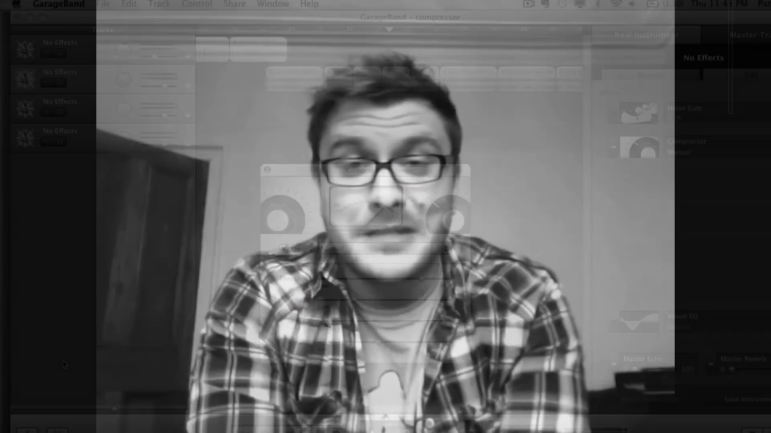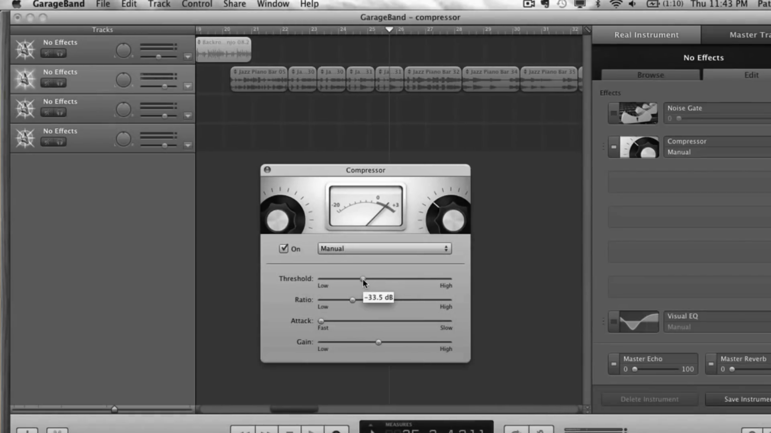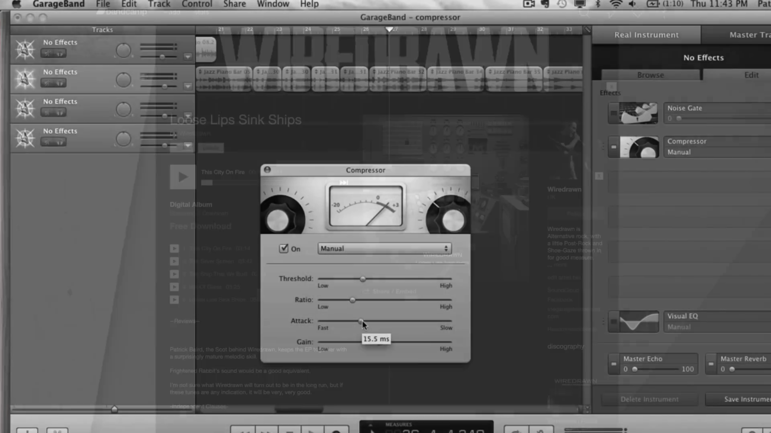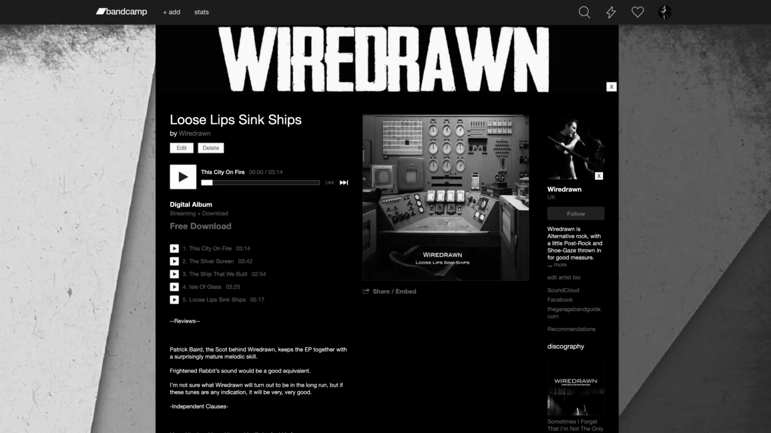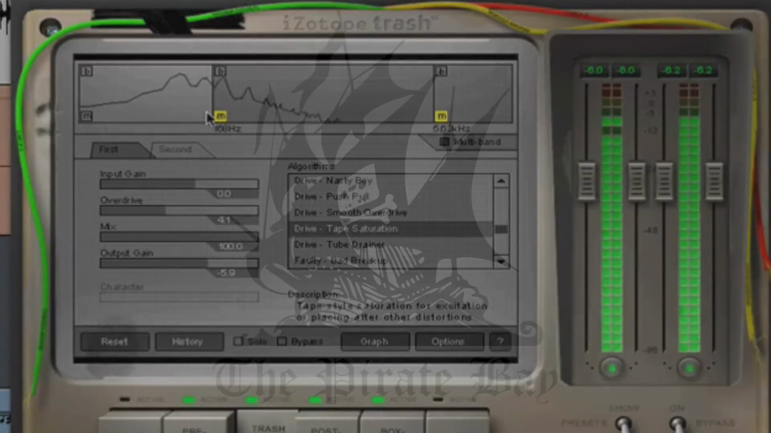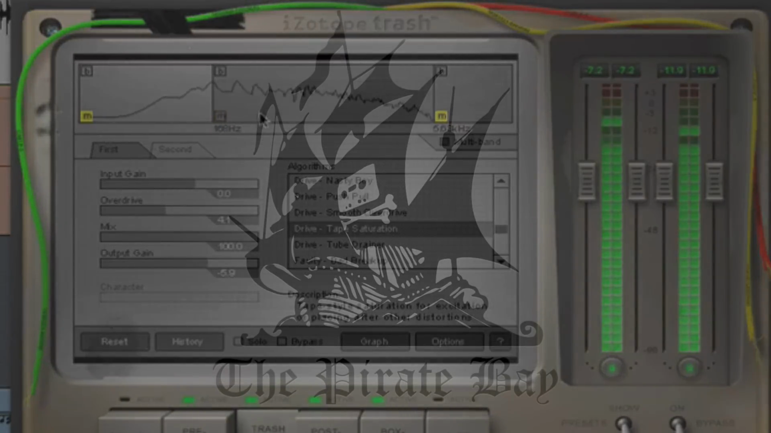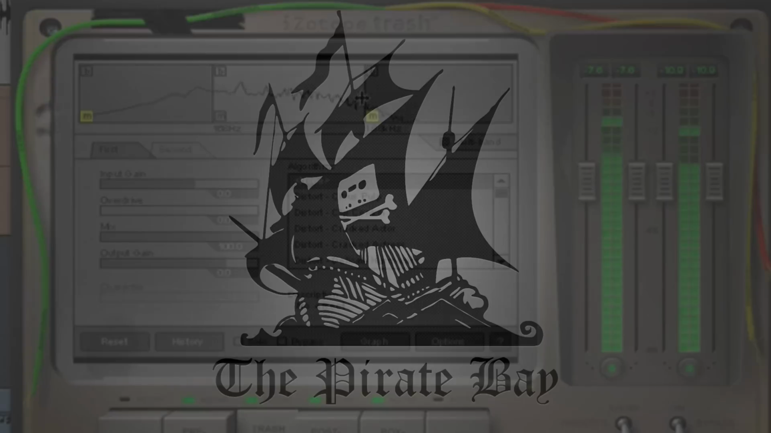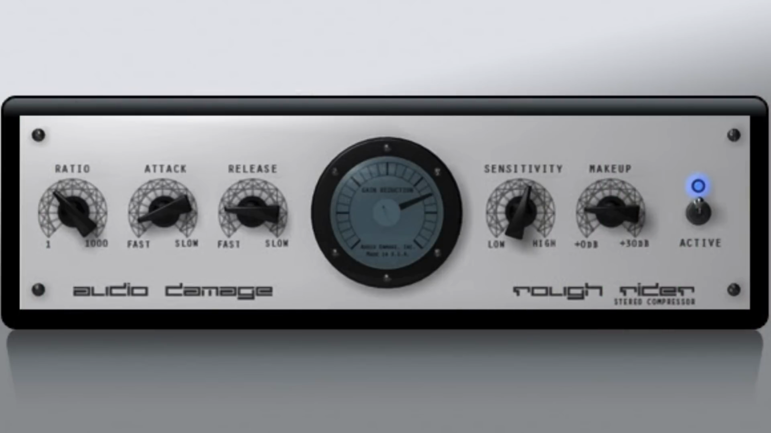Now gather round the fire, kids, while Grandad Patrick tells you tales of his youth. Back in 2011, when using GarageBand on Mac to make my first ever EP/mini album thing, there were 2 third-party plugins I used on almost every single track. A 100% completely legit and, of course, paid for version of iZotope's Trash, and Audio Damage's Rough Rider compressor. That thing just made drums and percussion sound excellent.